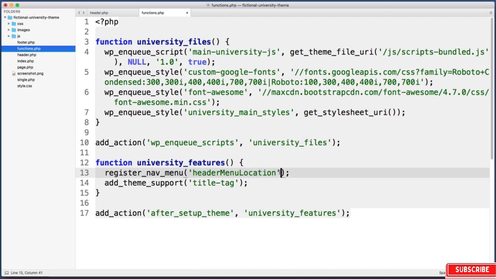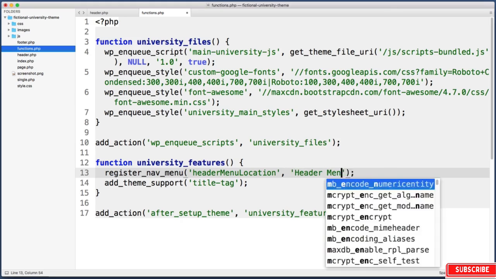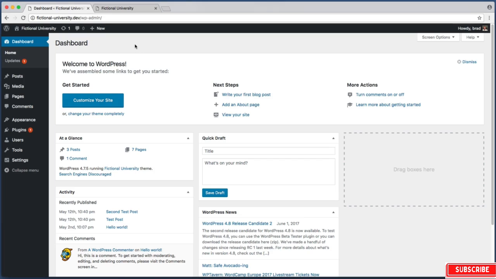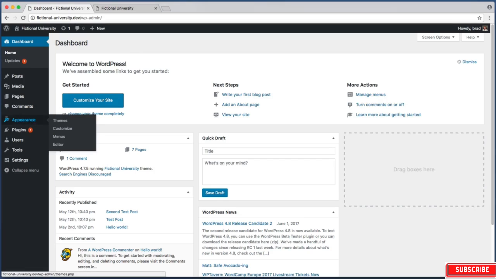And then a comma because we want to give it a second argument, and this is our chance to list a human-friendly name: Header Menu Location. This is the text that will actually show up in the WordPress admin screen. Cool. Let's save this file. And if we jump back into the WordPress admin screen, now when we hover over the appearance item in the sidebar we do indeed see a menus option.